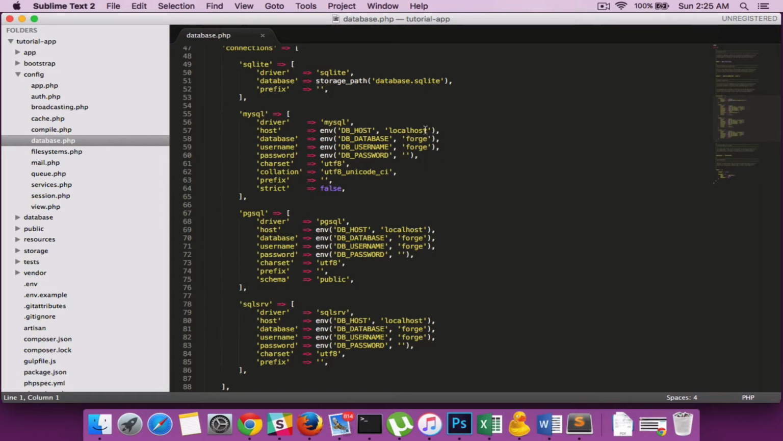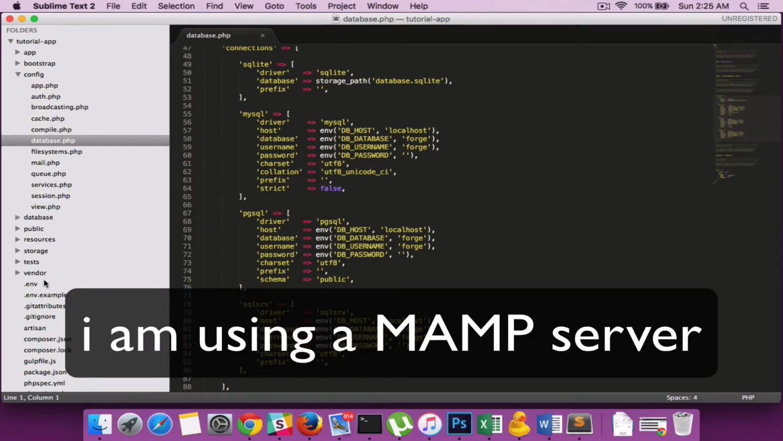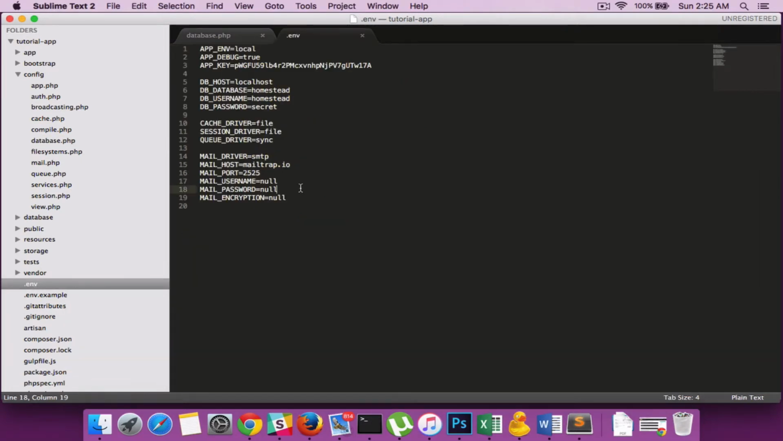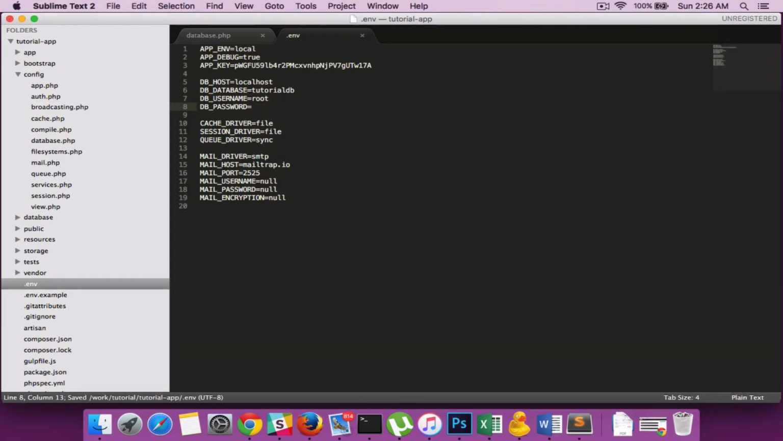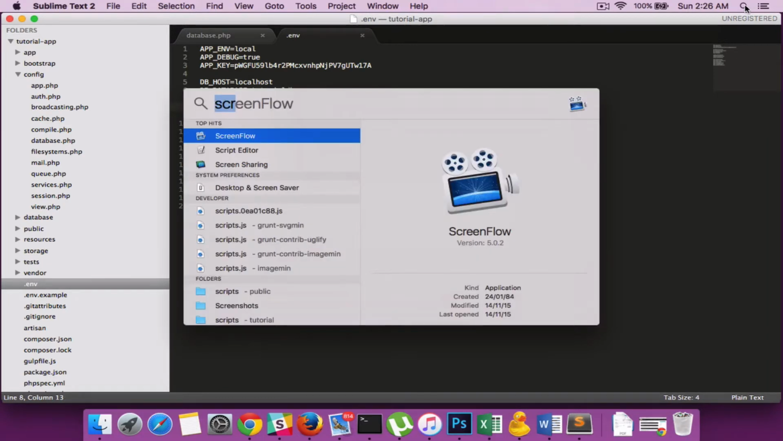I have configured my MySQL in the MAMP server, which is the local server I'm running. There is a set of default settings in the environment file, and whatever changes you make will be picked up in the database.php file as the default one. In my case, it will be localhost as the database host, tutorial DB as the database, and a root user and a password need to be set if required in your local environment.